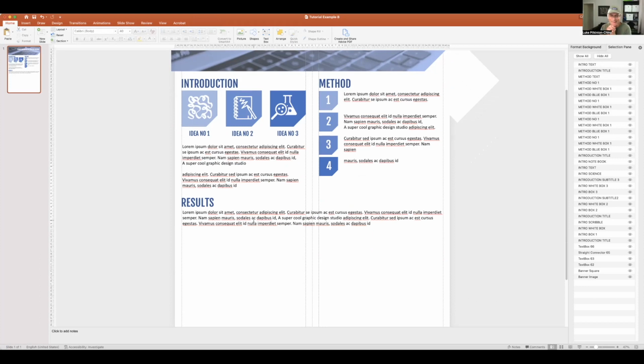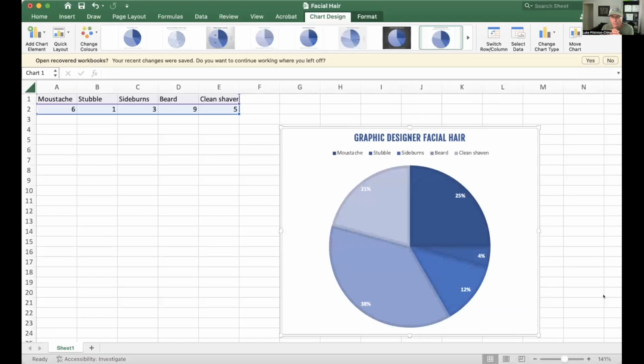I'm going to show you quickly how to save an Excel spreadsheet. So I'll have to swap my share. So this is a little graph that I've made up about facial hair and the different types of hair that graphic designers like to have on their face. Please note that I've made the colors consistent with my poster inside Excel. Once it's inside PowerPoint, you can't change the colors. So I've made it the same sort of font and the same sort of coloring.